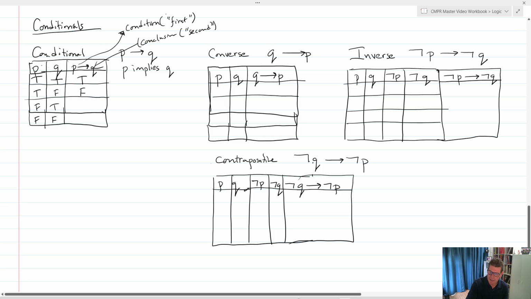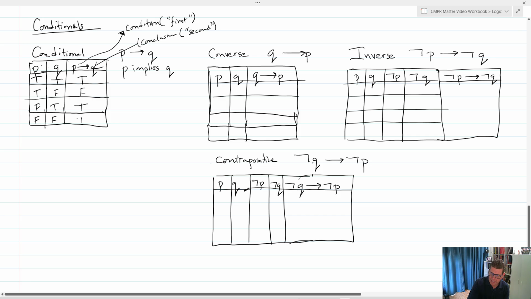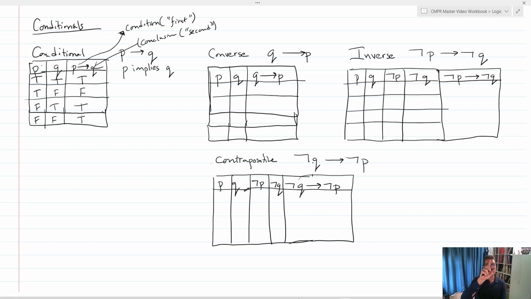If P, the condition, is false, but the conclusion is true, then we're going to get a true statement. And if both are false, the condition is false and the conclusion is false, we're also going to get a true statement. So we're going to be determining which one is our condition and which one is our conclusion, or hypothesis and conclusion, as you'll sometimes see it.